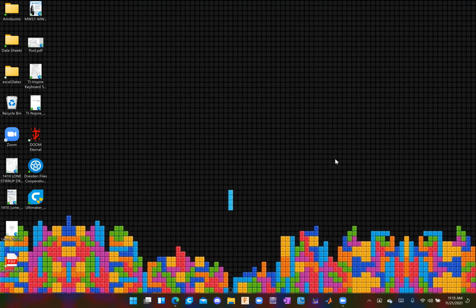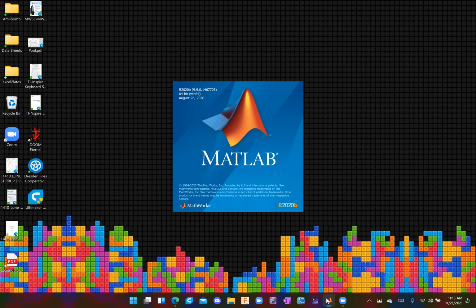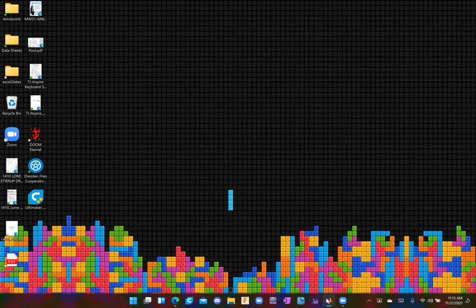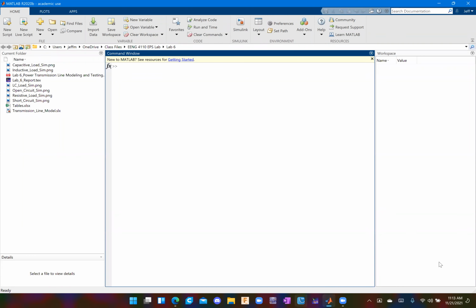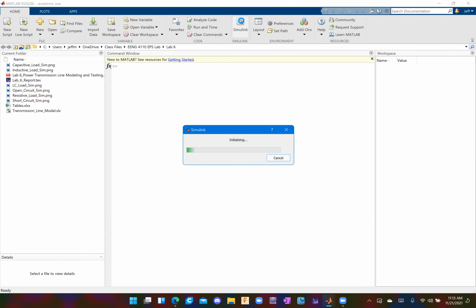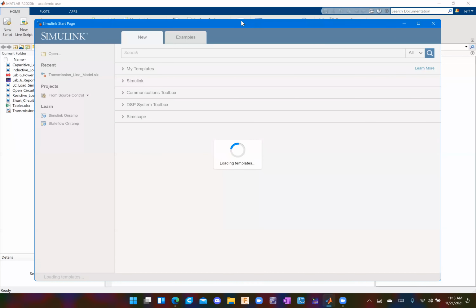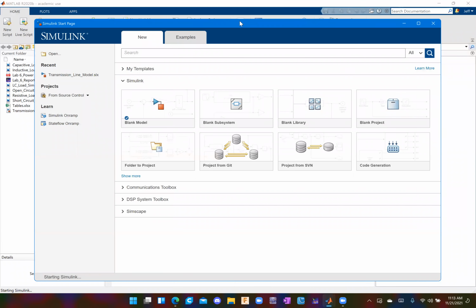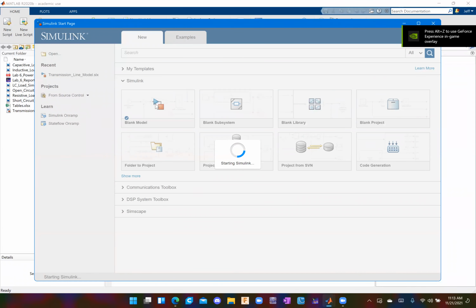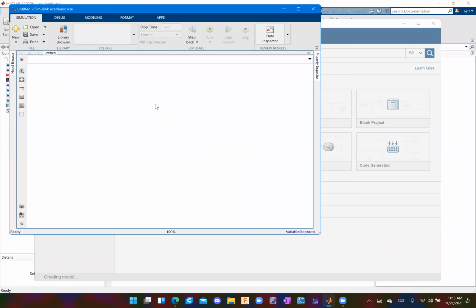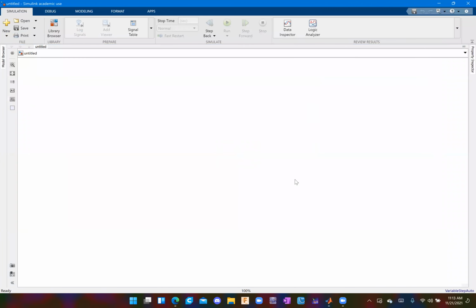All right, let's get this set up. So we're going to open up MATLAB, and then from here, click the Simulink button. All right, and then we're going to do a blank model. Sometimes this might take a little bit to start up, and sometimes it doesn't, but okay.